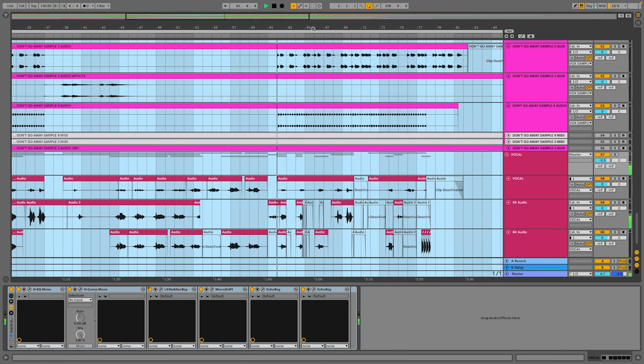Two, three, four. But I loved this little go, go, go part. When I was recording it, they kind of reminded me of cheerleaders or something.